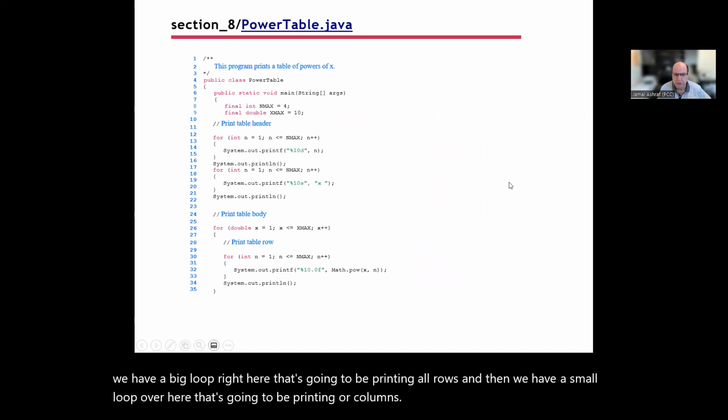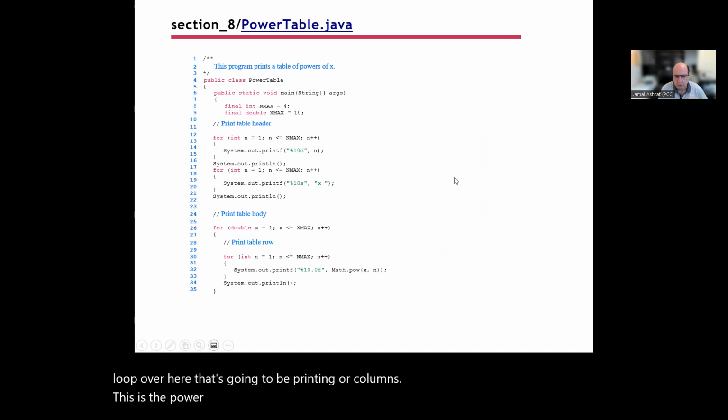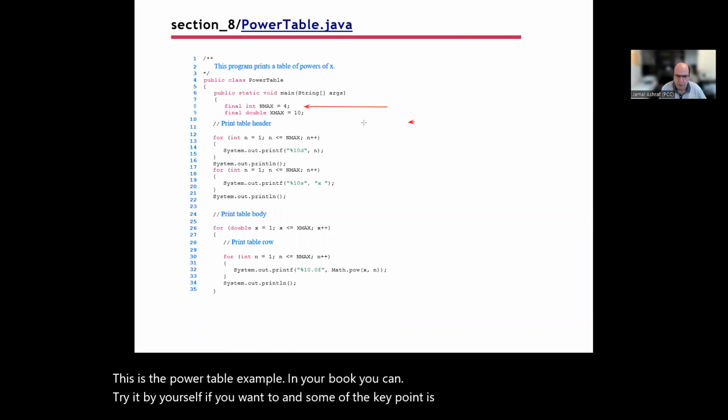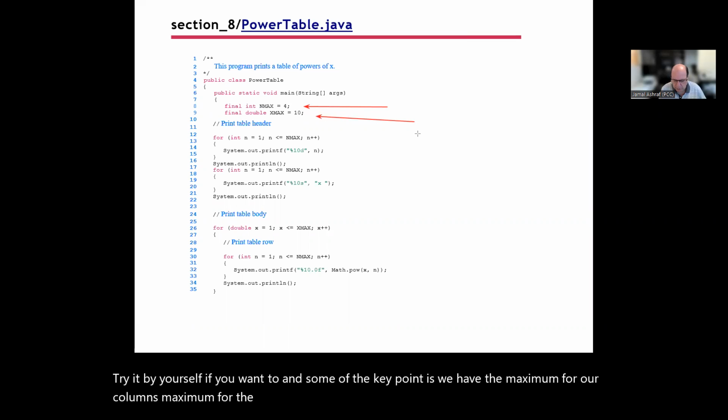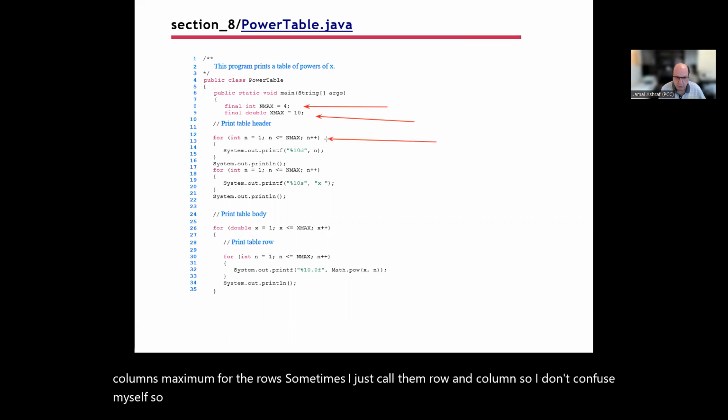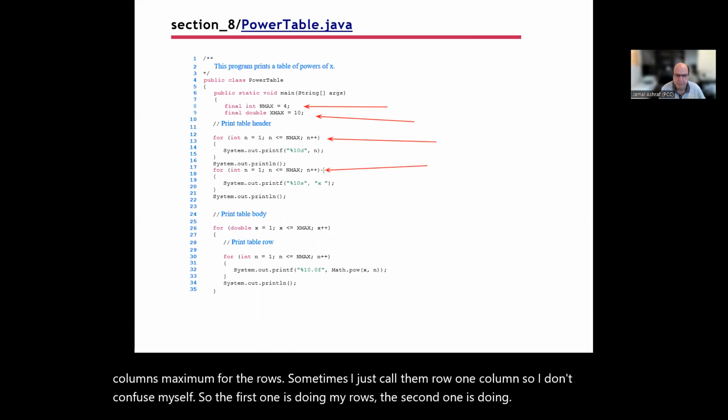This is the power table example in your book. You can try it by yourself if you want to. And some of the key points: we have the maximum for our columns, maximum for the rows. Sometimes I just call them row and column so I don't confuse myself. So the first one is doing my rows. The second one is doing my columns.